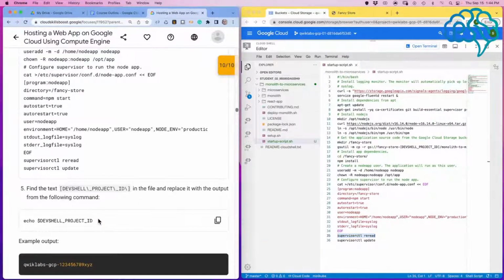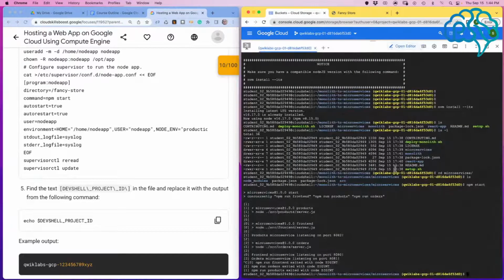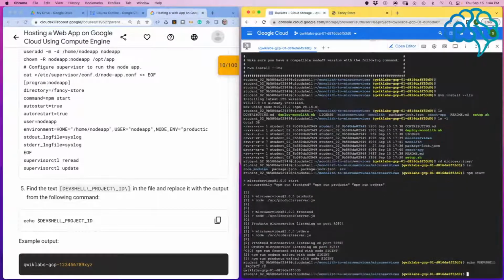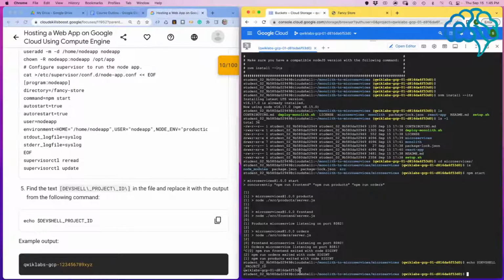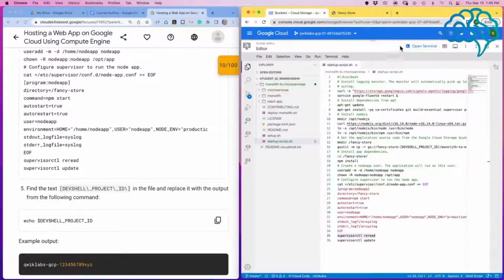and we need to find this and replace it with the output from the following command, which is kind of interesting, because if I go back to the terminal, I'll need to run this command, get this project ID. Get this project ID here. Copy. Then we'll go back to the editor. And we just need to go to the project ID, which is right here. There we go. We got the project ID inside.